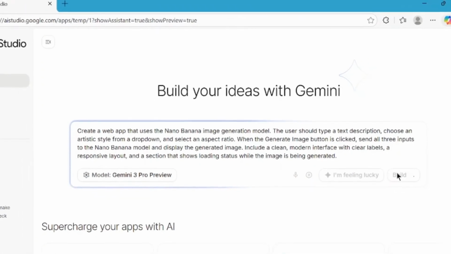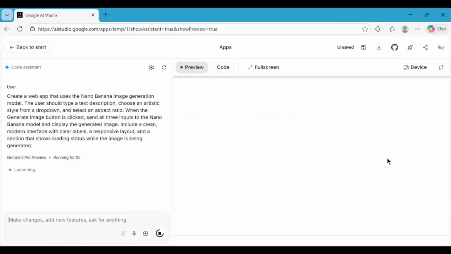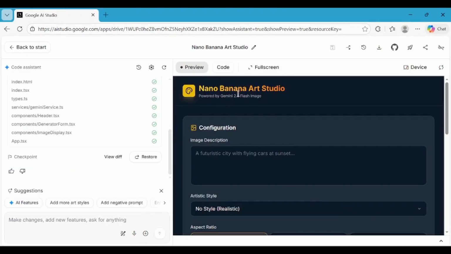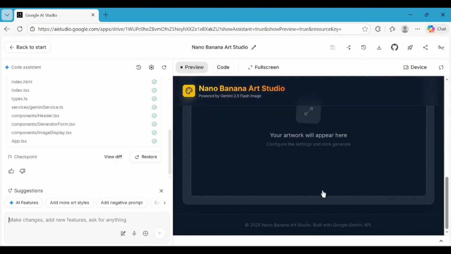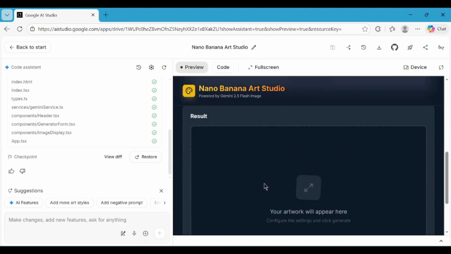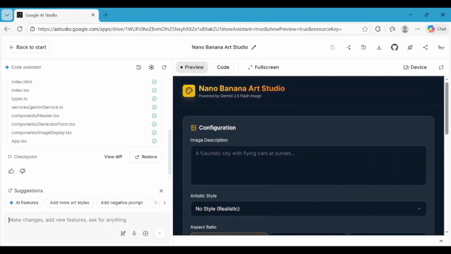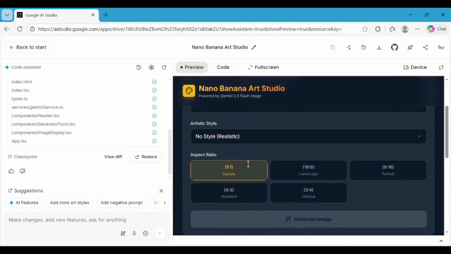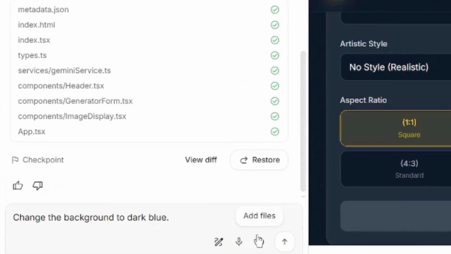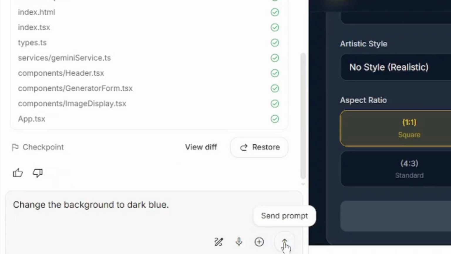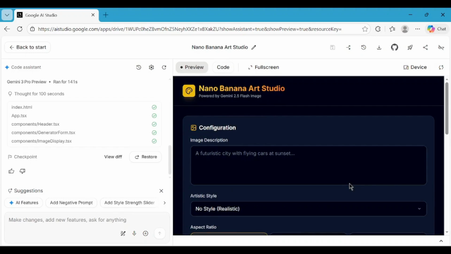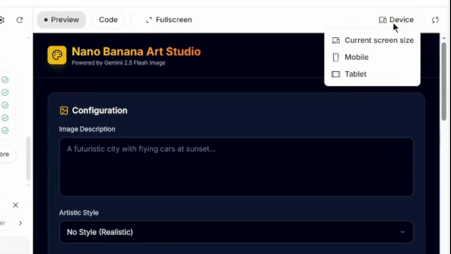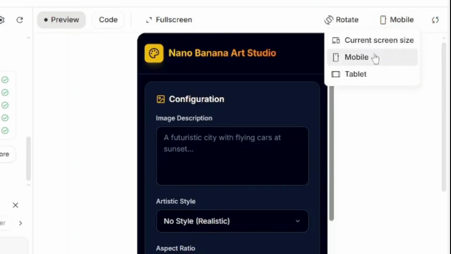The result is incredible. The image generator is instantly ready, and AI Studio automatically names it Nano Banana Studio. You'll see a prompt box, a style selector, an aspect ratio selector, and a panel with useful tips. The UI is clean, modern, and exactly what we asked for. One of the best parts of vibe coding is how easily you can customize anything. For example, if you don't like the background color, simply type, change the background to dark blue. Press enter, wait a moment, and the entire interface updates automatically. There is no coding, and everything feels professional and smooth. You can also switch to mobile or tablet view to see how your tool looks on different screens.